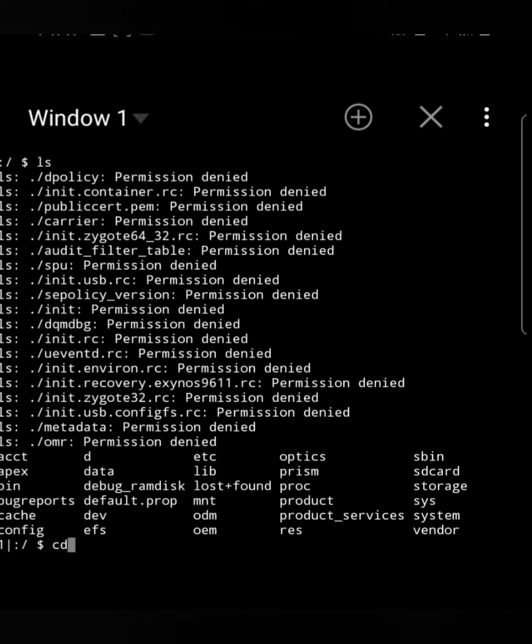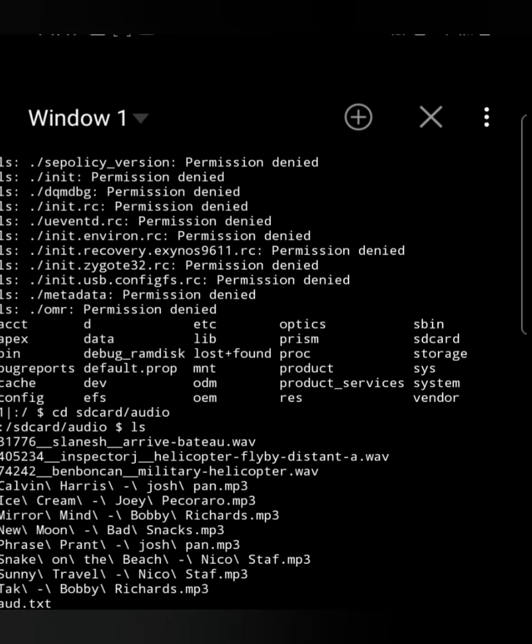To reach the audio folder, type in the terminal emulator cd sdcard/audio. To list the files in this folder, type in the terminal emulator the ls command.